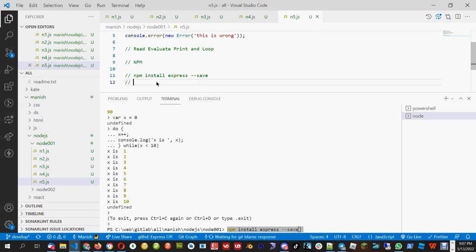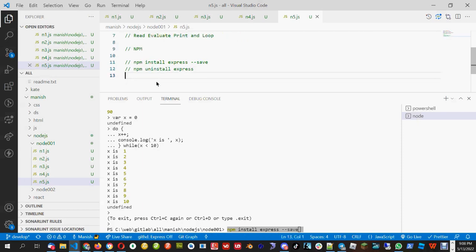And if you want to uninstall whatever you have installed, you can write npm uninstall express. So it will uninstall Express from your module. You can also search for an npm package by saying npm search express.